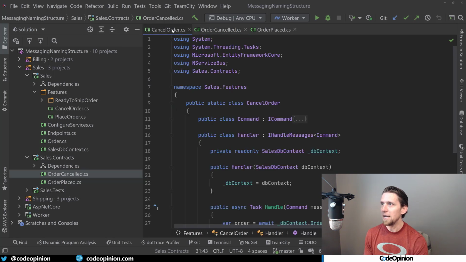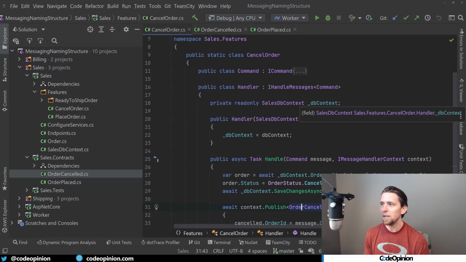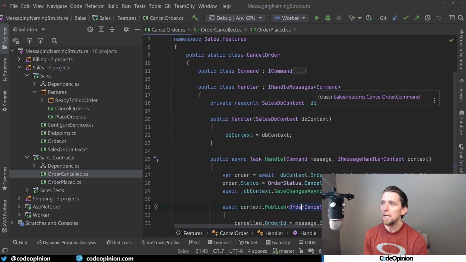So again, if you need an event just within your own boundary, I would generally put it right next to where it's being published from. But if it's being consumed by other boundaries, I generally put it in this contracts project. At the end of the day, it's really just preference, and my advice is consistency. If you're going to have a file per class and you're going to suffix everything with handler, command, event, controller, whatever, then just do that everywhere and organize it the exact same way everywhere.